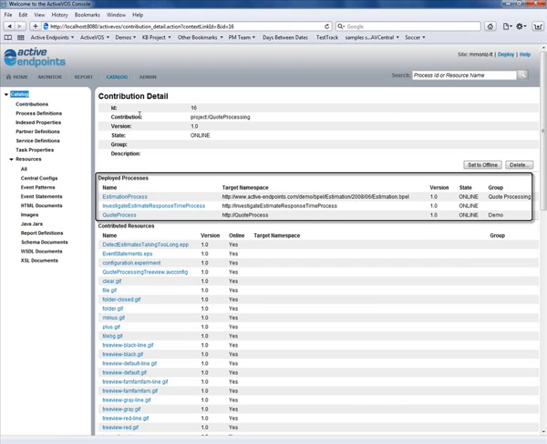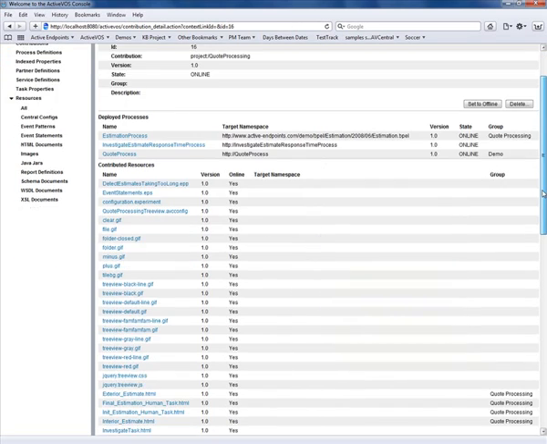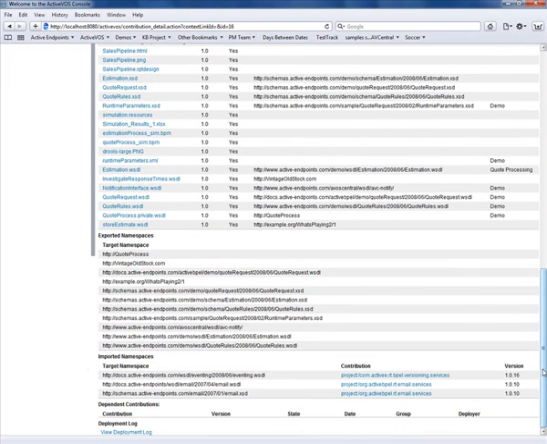And here we see the 3 processes, and they're all online. Here's a list of other resources that were bundled with this contribution. Imported namespaces are items that are not directly part of my project. In this case, it's a few system services that we use. Dependent contributions would list other contributions that were deployed, which this one relies on. And you always have access to the deployment log from here.